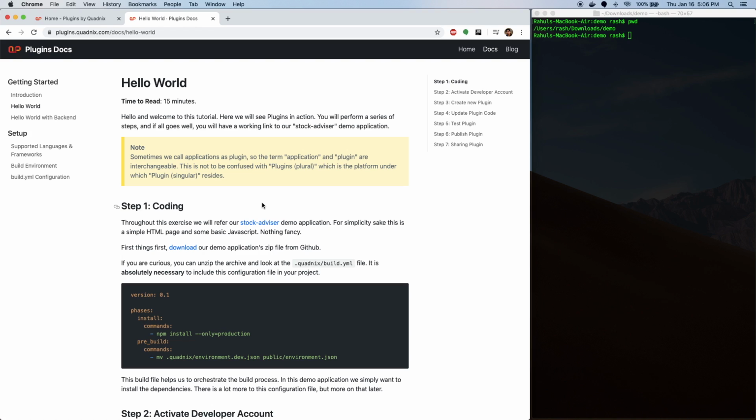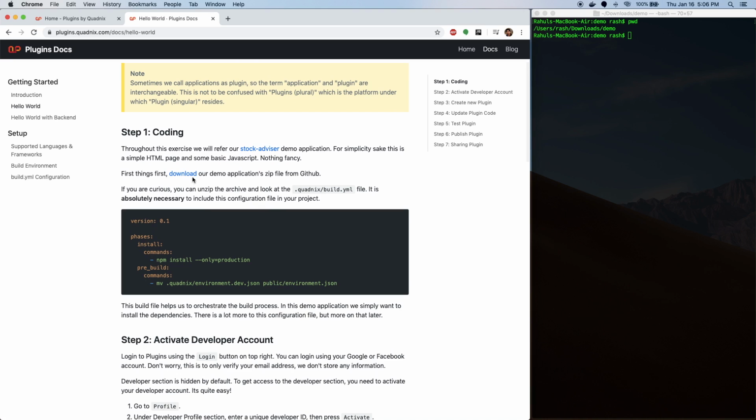This tutorial is all about showing you the simplest version of plugins. In this tutorial, we will take a simple front-end application written in JavaScript and host it on the web. Well, step 1 is to first open the Hello World README. Links are in the description below. For your convenience, we have already written a simple front-end application that you can download and use.